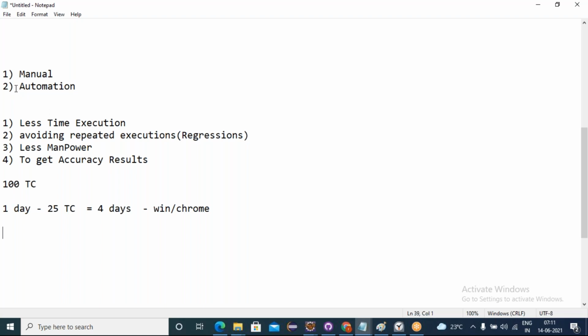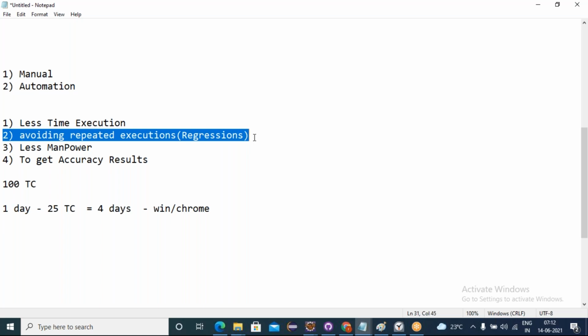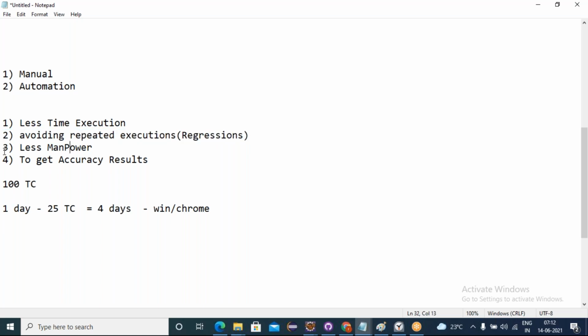So when we come to automation, for regressions we have to conduct tests repeatedly. Instead of going for manual, we come for automation. The benefits of automation are that it takes less time in execution and avoids repeated manual execution. It also needs less manpower, and we get accurate results.